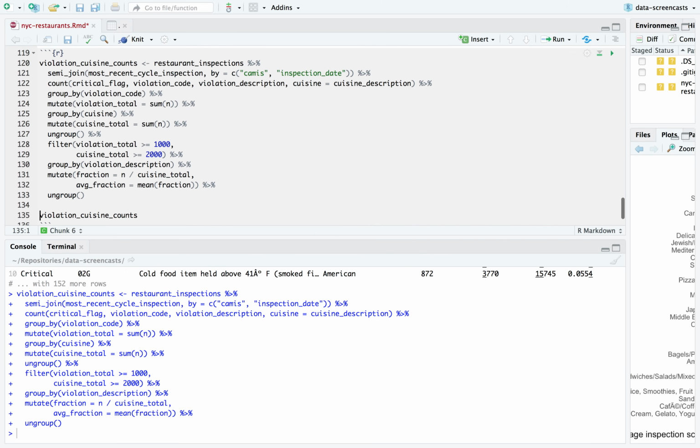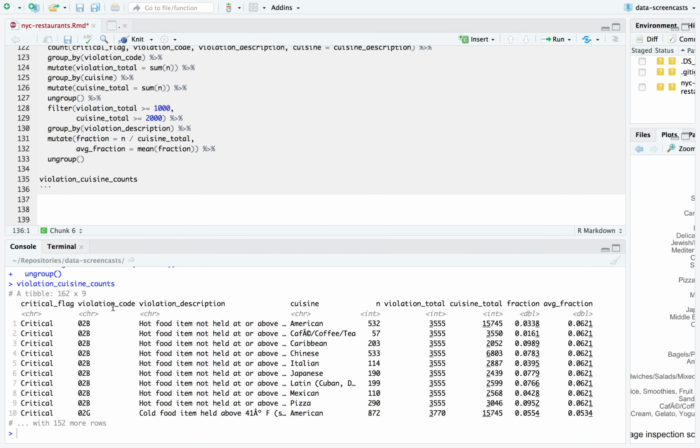Okay. The whole operation right here is saying that, on average, for a typical cuisine, 6% of the violations are a hot food item not held at or above, etc. And we're saying that is unusually low for American food and cafes, a little bit high for Caribbean within this violation.